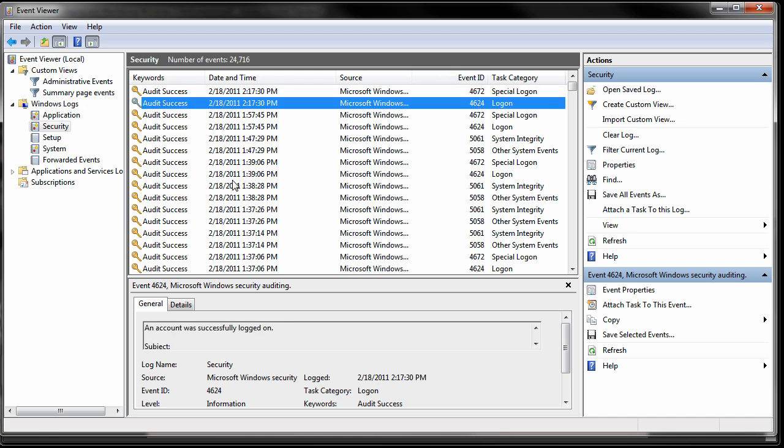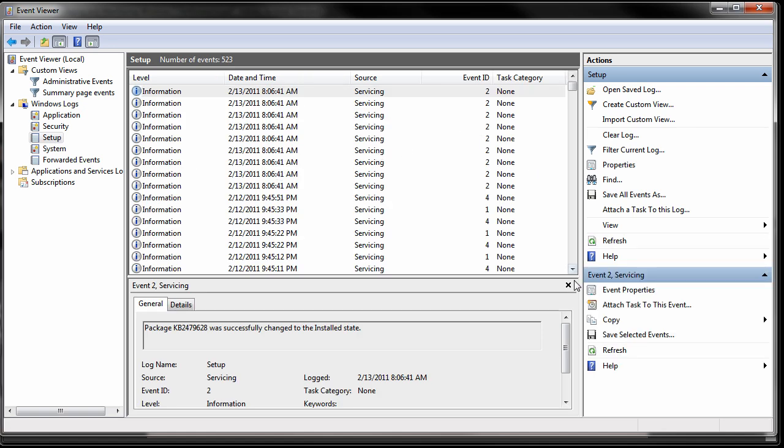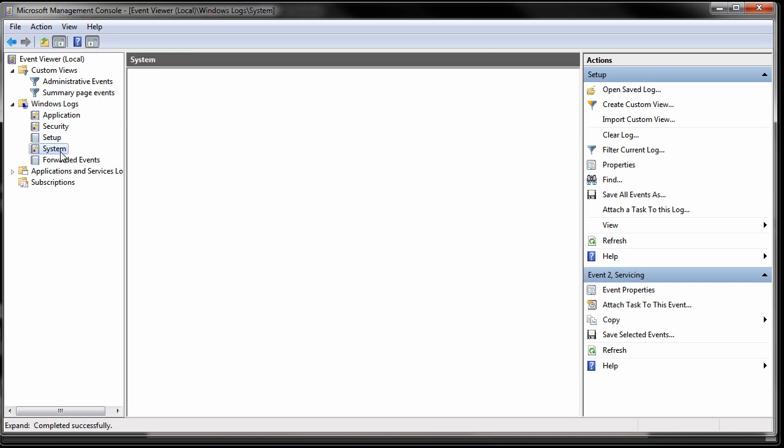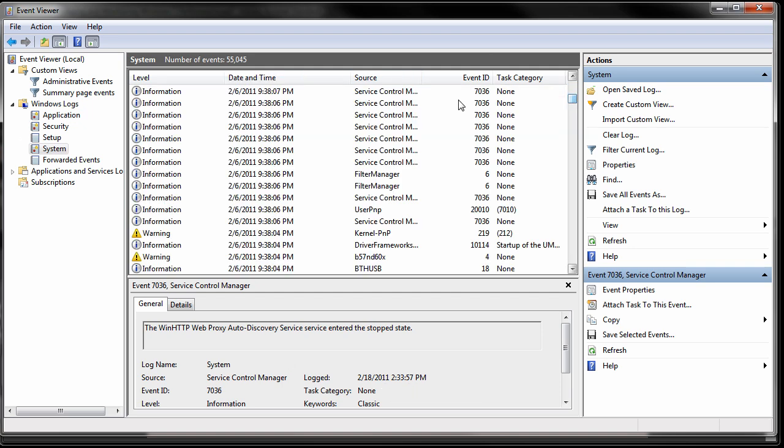We can see that there was a successful audit success, which means the login was successful at 2:17 p.m. Setup logs are for things like software that we set up. A lot of times vendors for software will install setup logs, making sure things work correctly during setup. System logs are things required for the system. This happens to be the service control manager, when it was logged, etc.